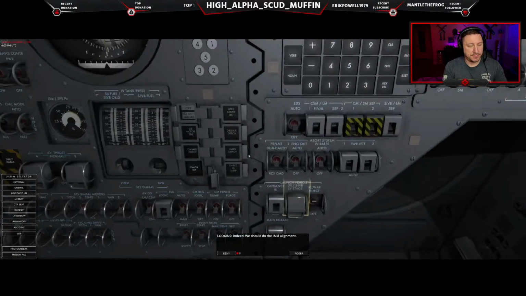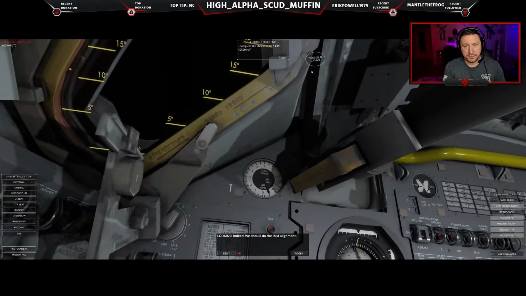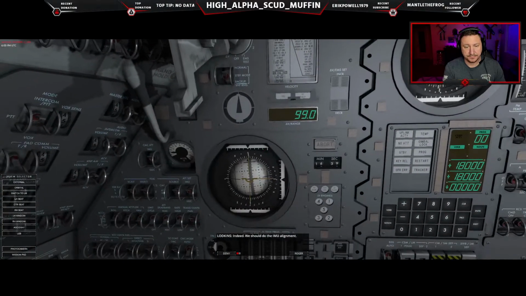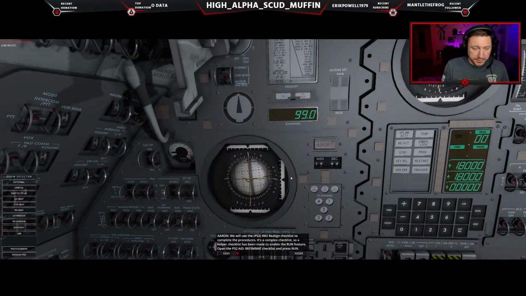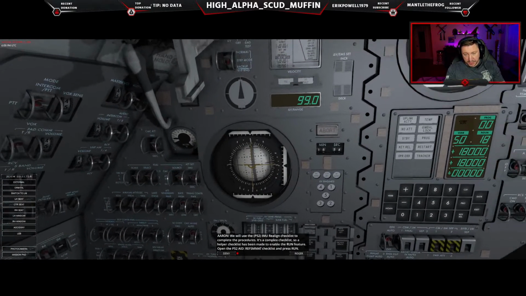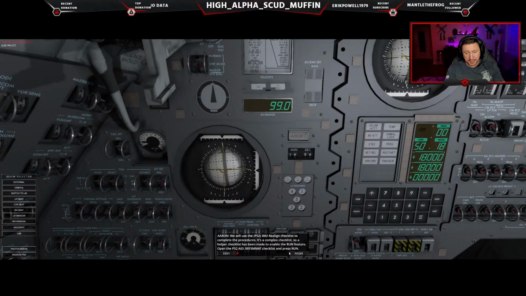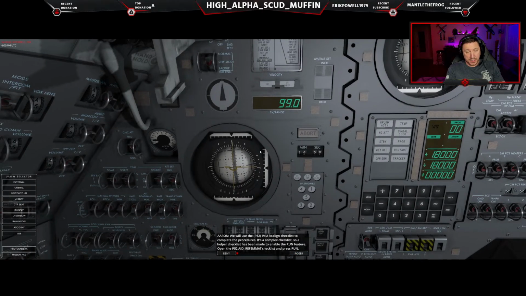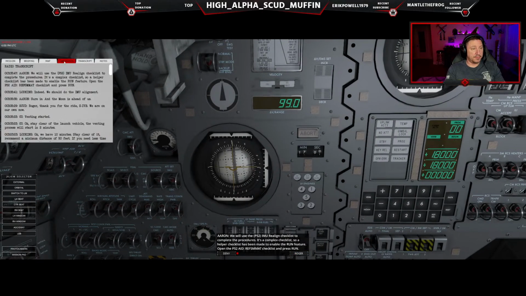the impact. Wrong button. Let's park the COAS. We don't need that. You want me to align the IMUs, huh? We'll use program 52, IMU realign checklist. This is a complex checklist, so a helper checklist has been made, enabled to run. The aid refsmat checklist. Okay, well, let's run the IMU checklist.